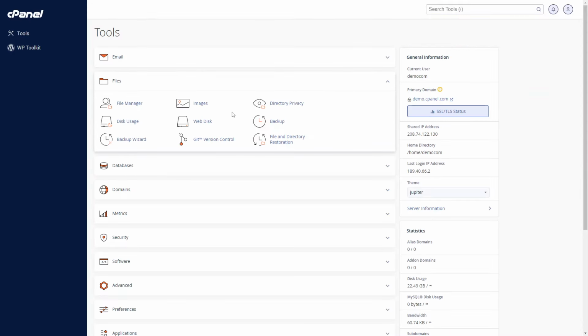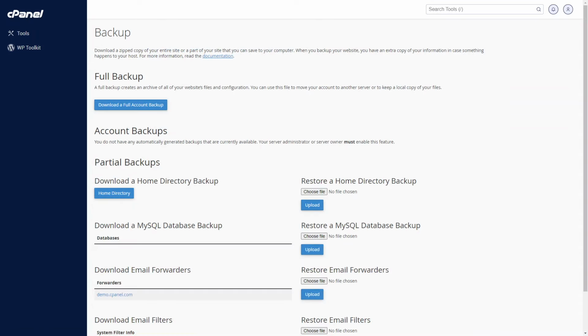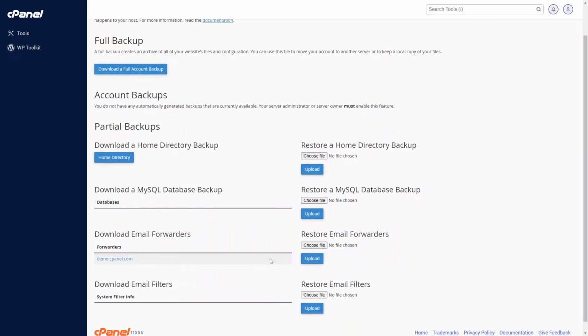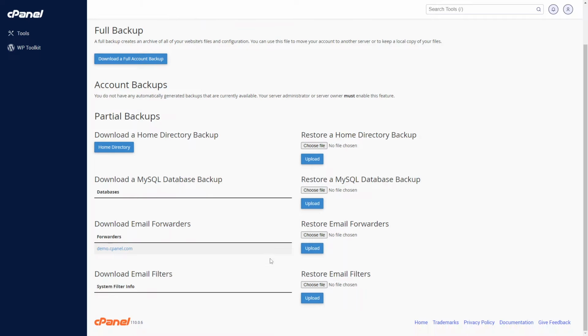So also within the files section, you have the backup option as well, this backup feature. And cPanel essentially provides this backup feature to allow users to create and manage backups of their own website files, databases, email accounts, and other configurations. And this includes full and partial backups of their entire account, including all files, databases, email accounts, settings, and they can also opt for partial backups, allowing them to select specific components to include in the backup as well.